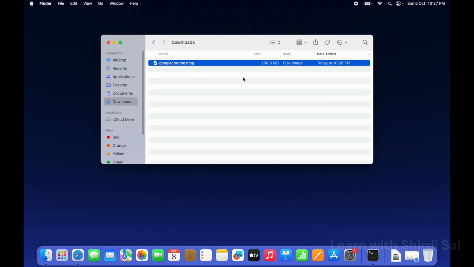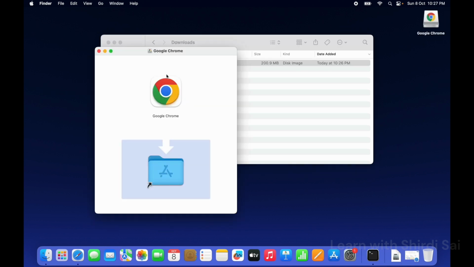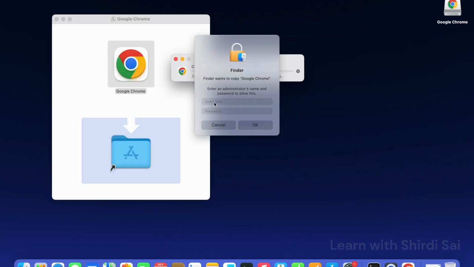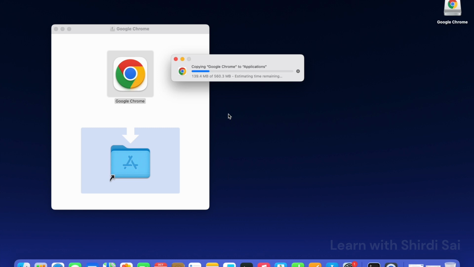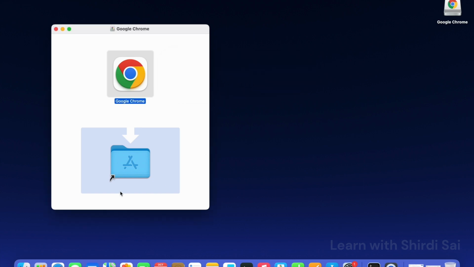On double clicking it will be asking me to move the Chrome to the applications. I am clicking on Google Chrome and dragging into the applications. Okay, in username you can type your admin username. Okay, and in password field you can type your admin password. After that you can click OK. Now it is copying to the applications. Okay, after that you will be getting the Google Chrome in applications list.